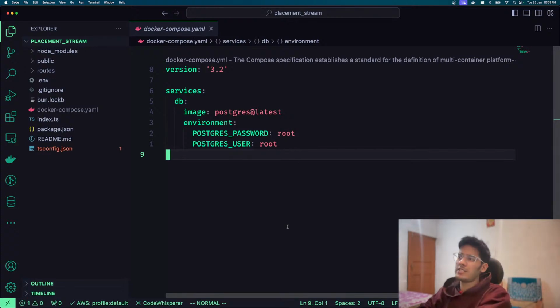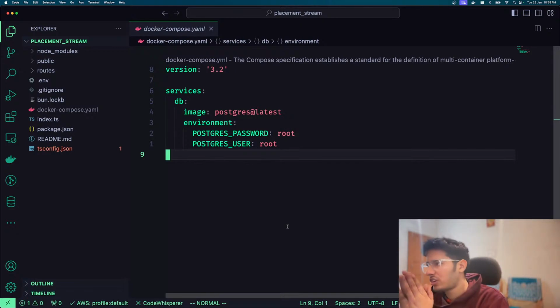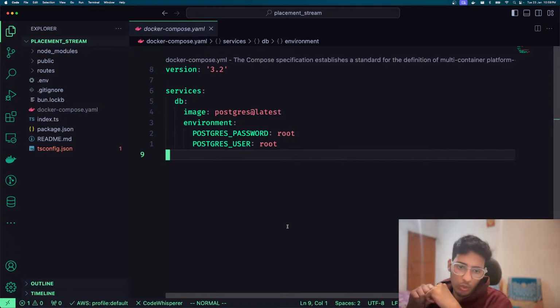Prisma is an ORM, by the way, all of you who are watching. ORM stands for object relational mapping, and Prisma helps you create queries without actually writing SQL. You don't want to write raw SQL queries, right? A lot of people don't find writing SQL very comfortable, so you can use that.